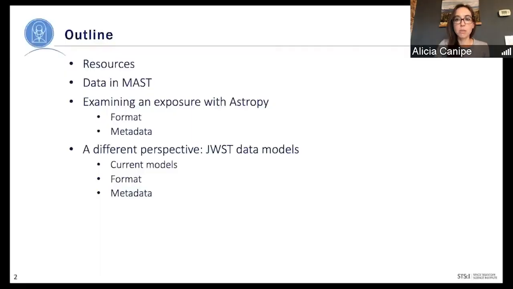Before we send you off to start learning about the pipeline, we thought we would point out a couple of things for you, some resources, and we'll also talk to you a little bit about the data products that go into and come out of the pipeline. So I'll talk to you about data that you can expect to find in MAST, and then we'll take a quick look at the exposure format and metadata using Astropy tools, and then we'll wrap up this quick presentation by switching to talk about an important tool called JWST data models.